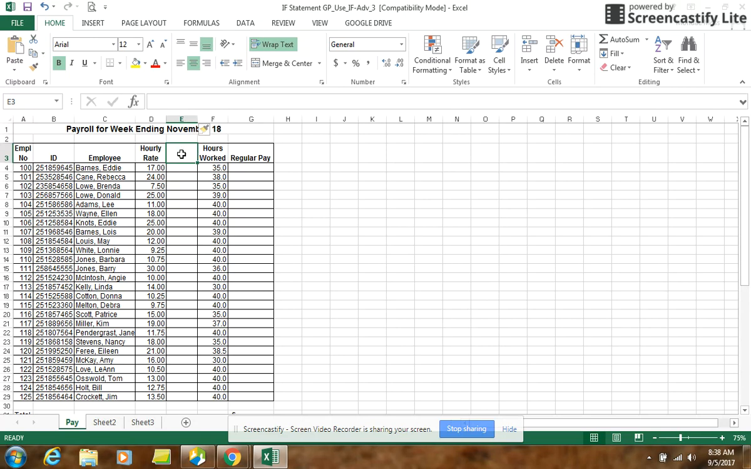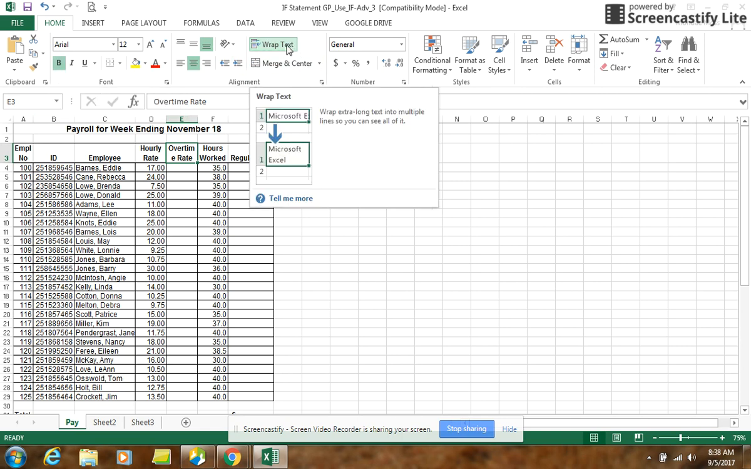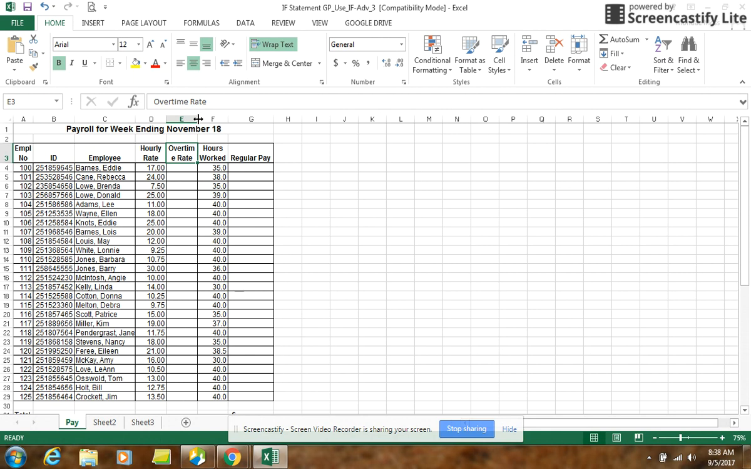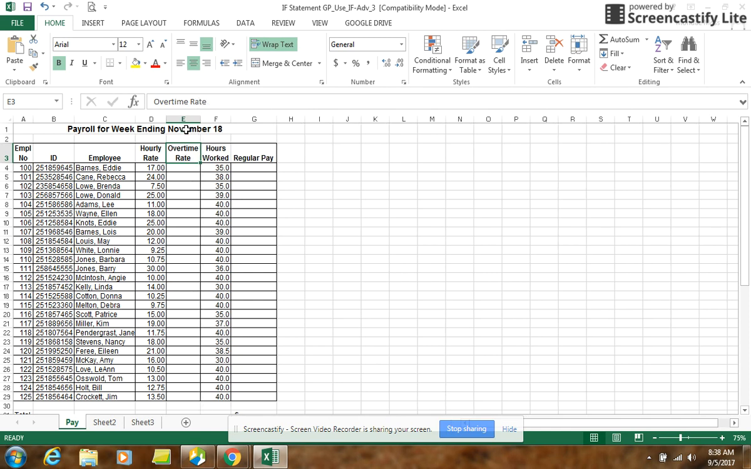We will then put a label in E3 that is titled Overtime Rate, and then hit enter. We want to make sure that we have the bold set and that it says wrap text. You will notice that there is a possibility that all your words will not fit. We will then increase it just by a smidgen by selecting in between the E and F, click and drag to the right.